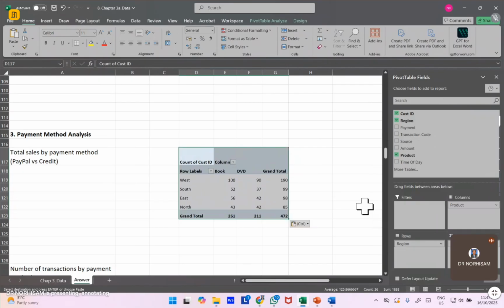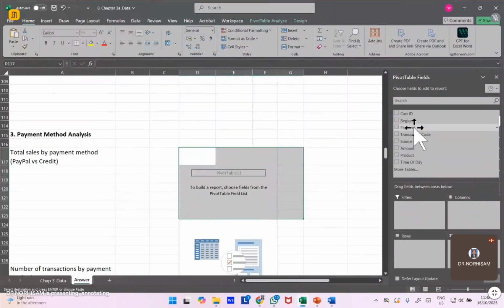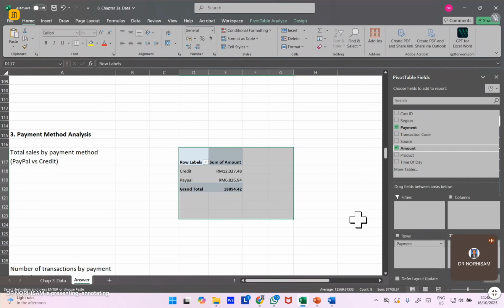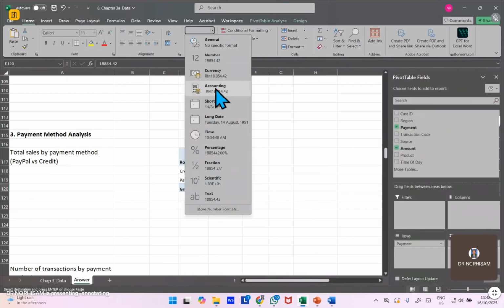Number 3, the total sales by payment method. Alright, the total sales by payment method ialah nombor 3. Payment in rows. So yang ni kita padam dulu semua ni. Payment in rows. Lepas tu amount in values. Amount masukkan dekat values. So these are the total sales by payment method. So total sales by using credit is 12,000 and total sales by using PayPal is 6,000. See, the total sales is 18,000 ringgit.